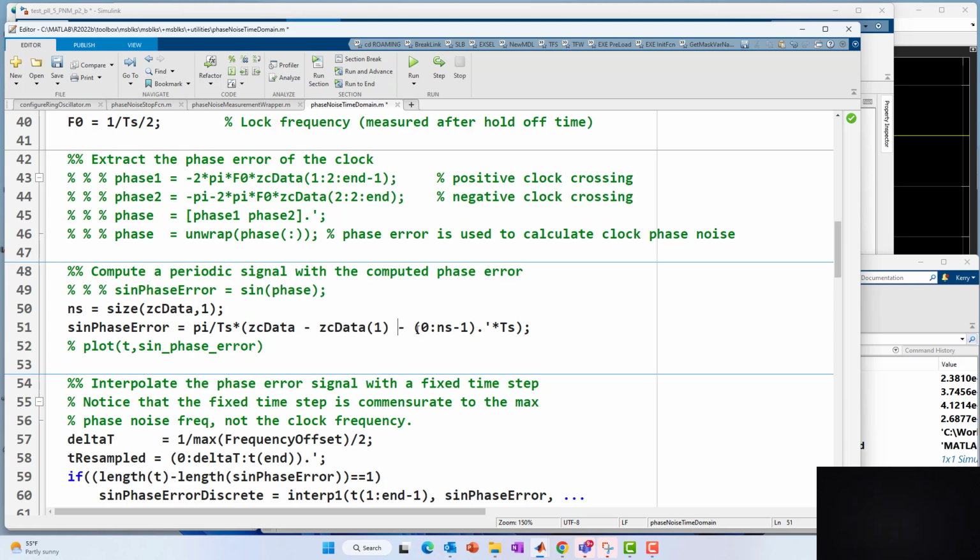Then we subtract off the ideal sample times from it. Therefore, we're computing a kind of jitter from this. We're computing offsets from the ideal sample time to the actual sample time. And that's what comes out of this expression, all scaled by pi over TS.